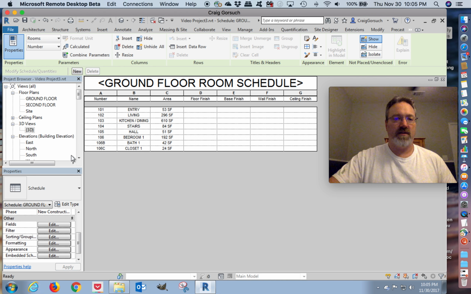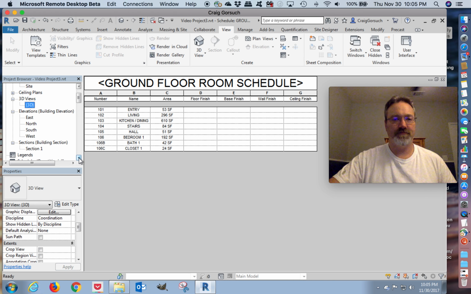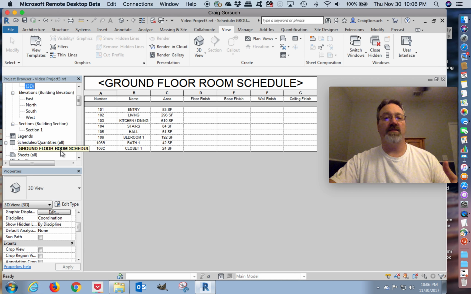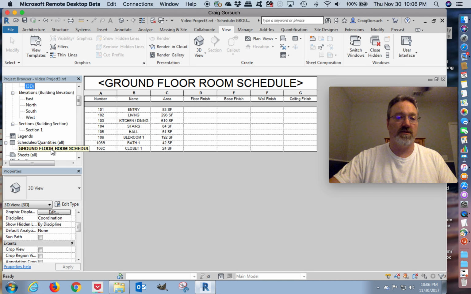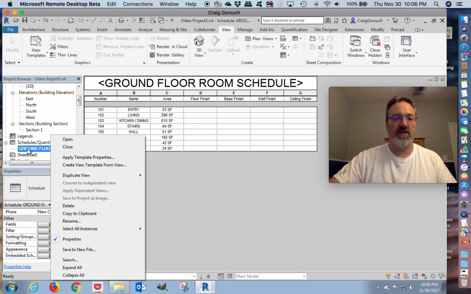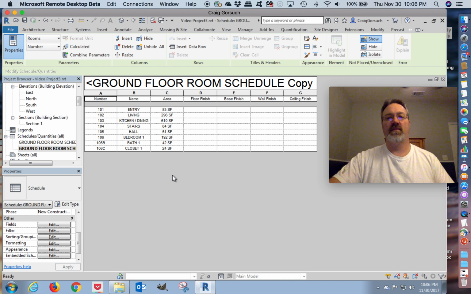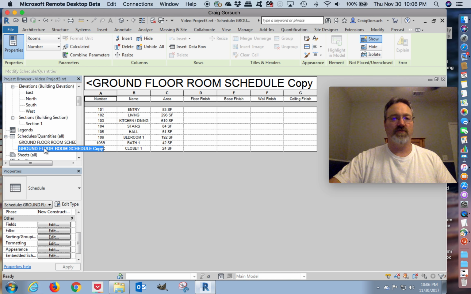Now if I scroll down in my project browser, you'll see I have a section here for schedules and quantities. If I expand that, here's my ground floor room schedule. I want to make a duplicate of this and turn it into my second floor room schedule. So right click on the view here in the project browser, come down to duplicate view and create a duplicate. Now I have ground floor room schedule and ground floor room schedule copy.